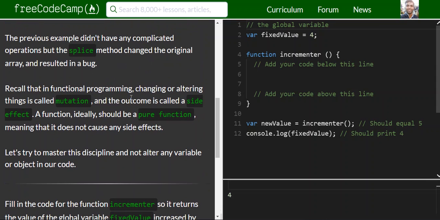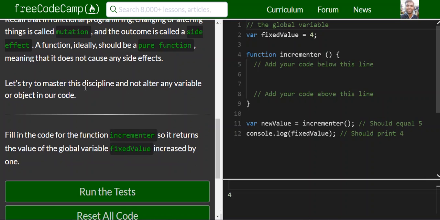Recall that in functional programming, changing or altering things is called mutation. So if you're changing or altering things, that process is called mutation. And the outcome is called the side effect, because it's a wrong outcome. That mutation, or that changing and altering process, has an outcome which produces a wrong result, hence it's called the side effect. A function ideally should be a pure function, which means that it should not change anything at all, meaning that it does not cause any side effects. Let's try to master this principle and not alter any variable or object in our code.